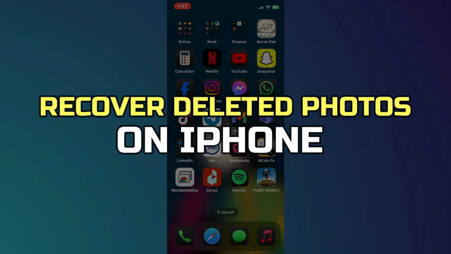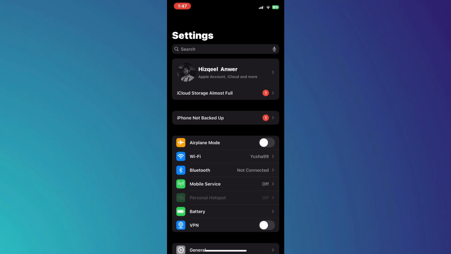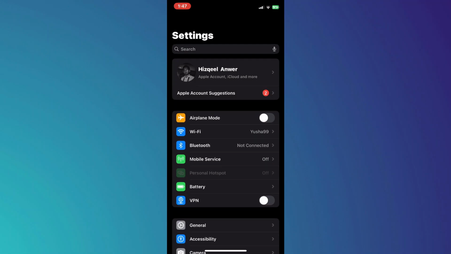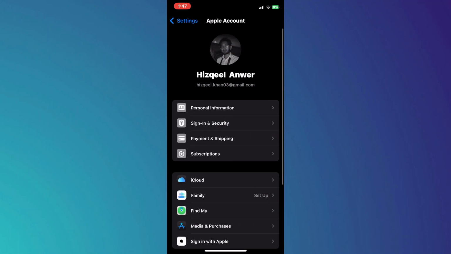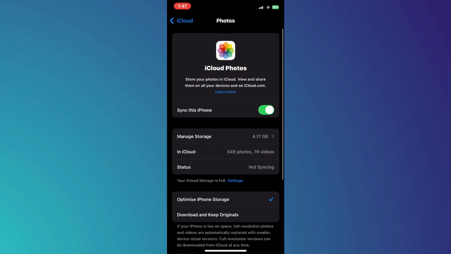Alright, let's begin. First of all, open the Settings app on your mobile device and a bunch of features will be displayed on your screen. Here, tap on the profile banner at the top of the screen and a new page will load up. Next, tap on the iCloud feature and then access the Photos tab. Inside it, make sure that the iCloud Photos feature is enabled.